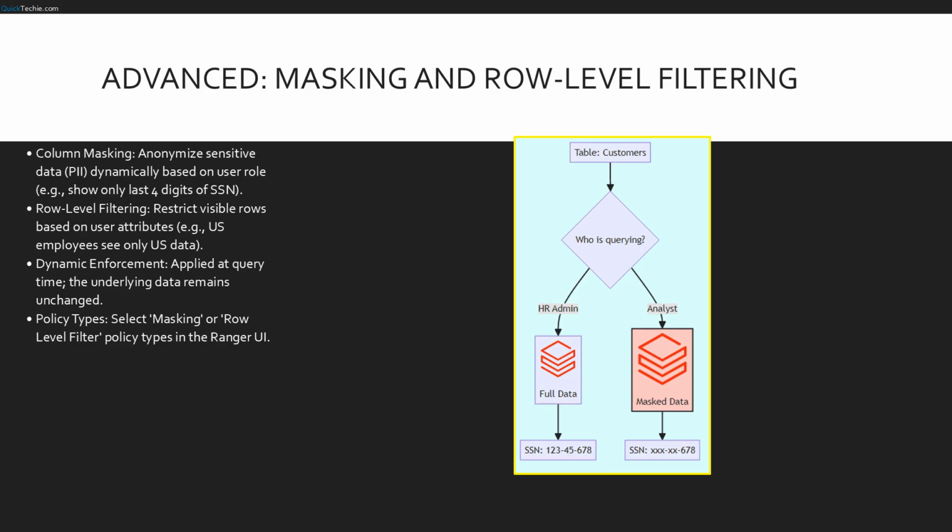Row-level filtering restricts the data volume itself. You can define a policy where users from the US group only see rows where the country column equals US. These rules are applied at query time, ensuring the underlying data on disk is never altered, providing secure, context-aware access for different teams.